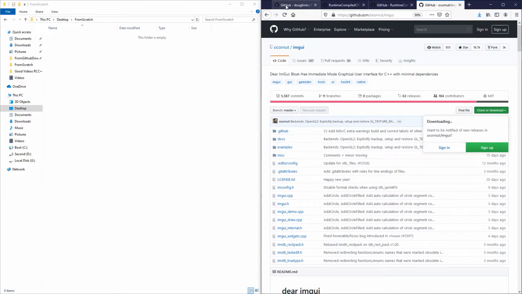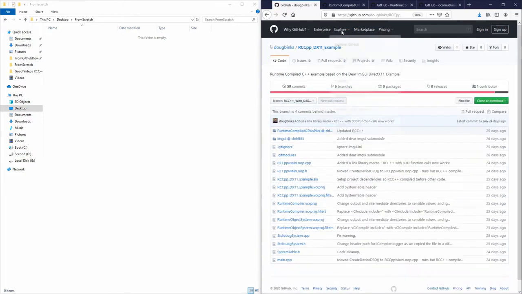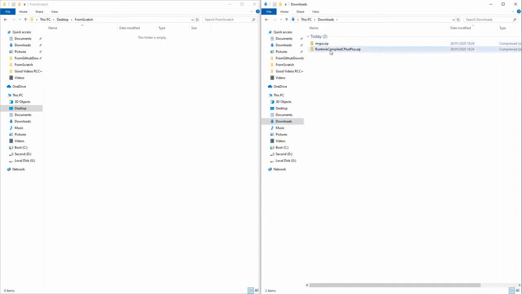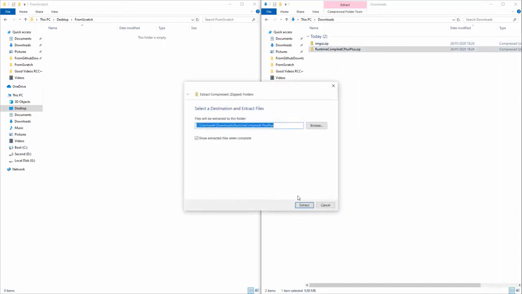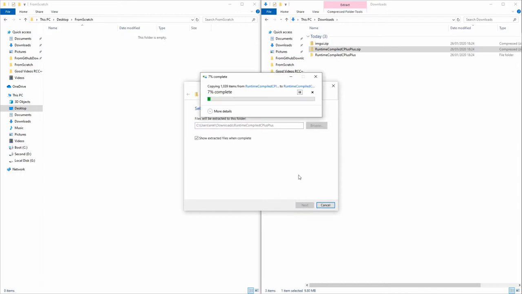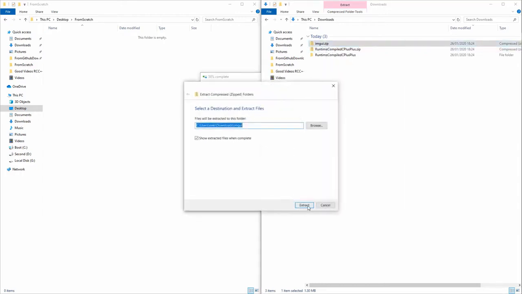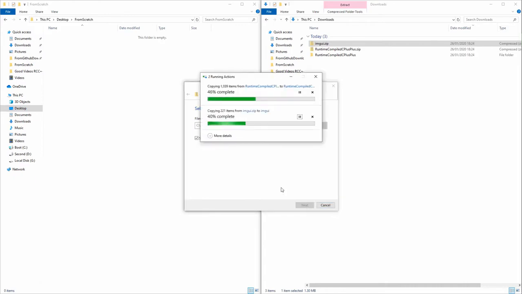And once again, if you wanted to make sure you have exactly the versions that I used from this tutorial, you can go to the Runtime Compiled DX11 example page and click on the links in the folders there. So hopefully those are now downloaded into my download documents, and then extract them to this folder and do the same with ImGui. And then in a few seconds, hopefully that will be done.